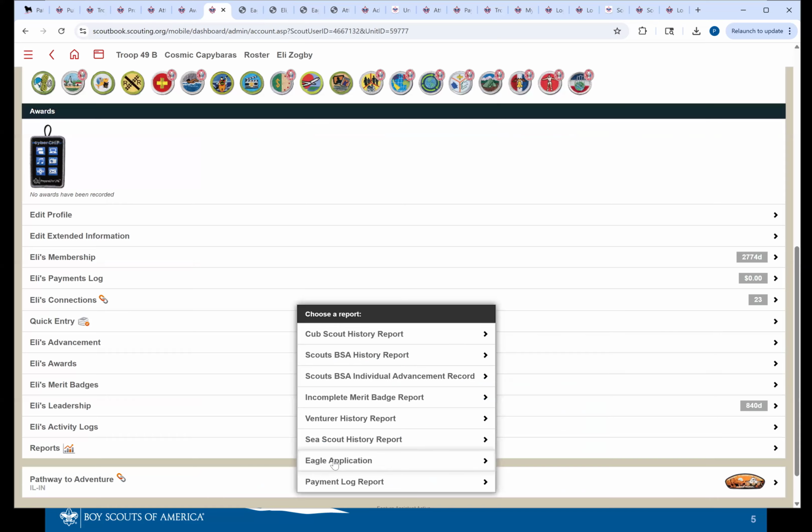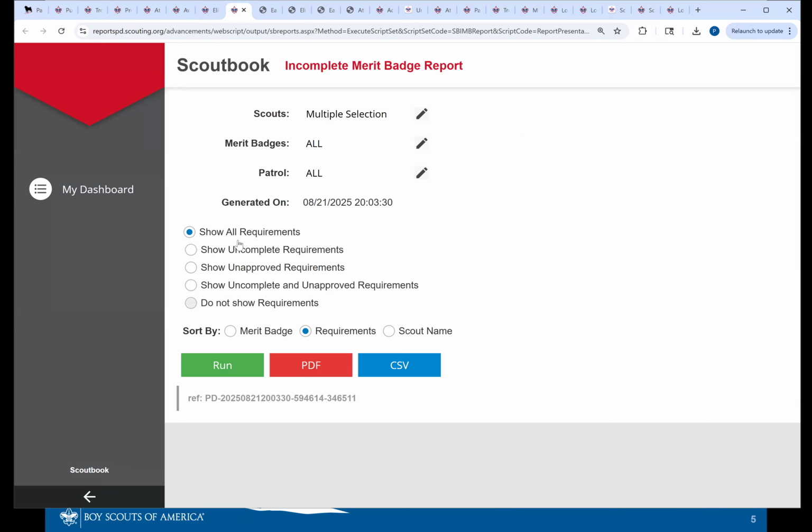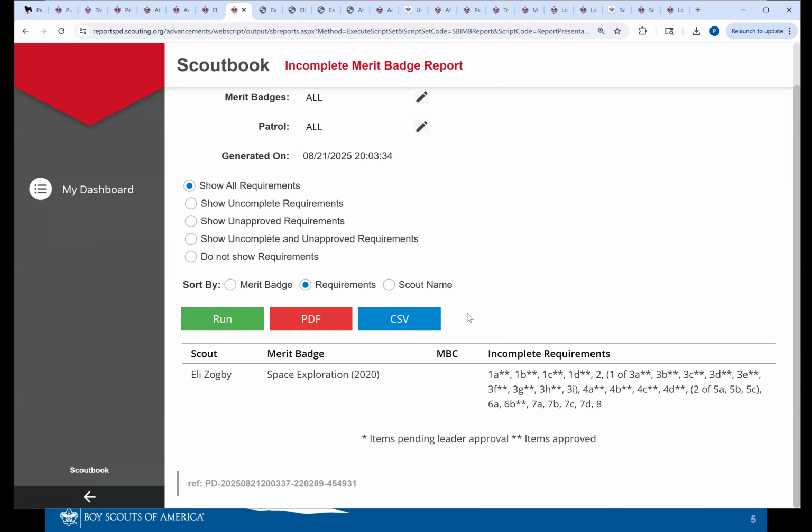This is just one of the different reports, one of the nice things that Scoutbook has. There are also the reports and logs, like incomplete merit badges. It can show you which merit badges might have been started or had stuff going on. Using Eli here, it looks like currently just Space Exploration is outstanding for him.